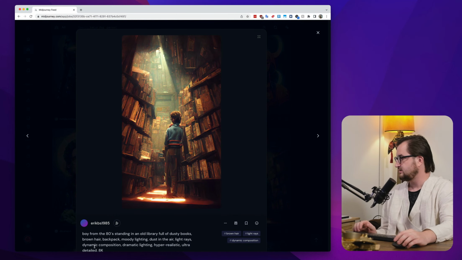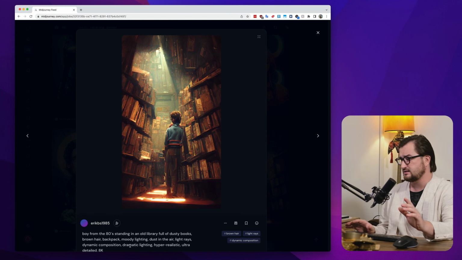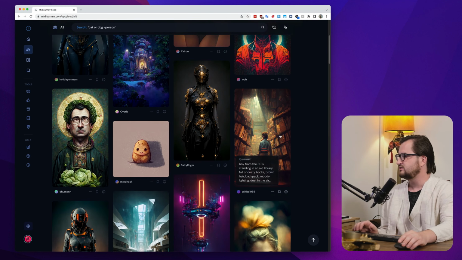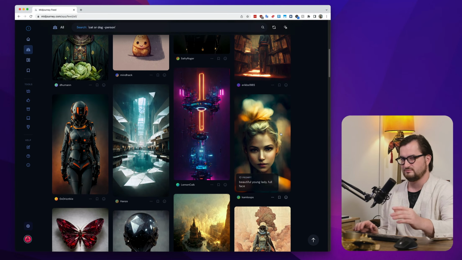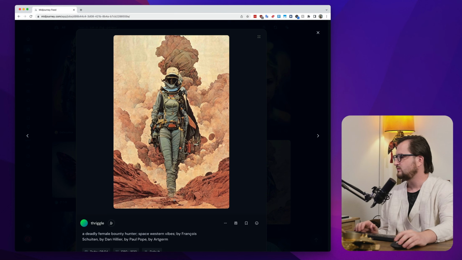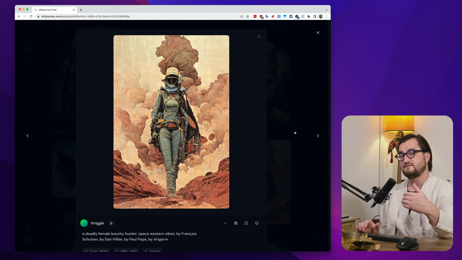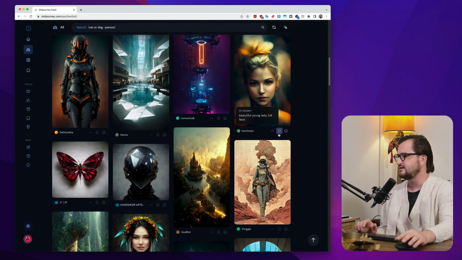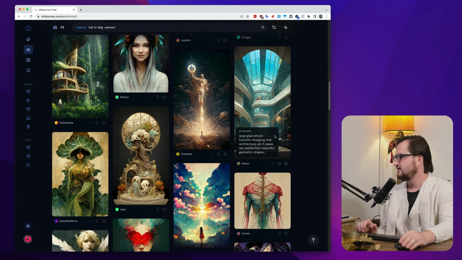This one is dramatic composition, dramatic lighting, hyper-realistic, ultra-detailed. These are the kind of things that you'd want to add to your prompts in order to get something like this. Here's a good one. This one, he specified a style of artist. So François Schuiten by Dan Hiller, Paul Pope, and so on. That defines the style of the artists, and AI is going to try to recreate it in that same style.